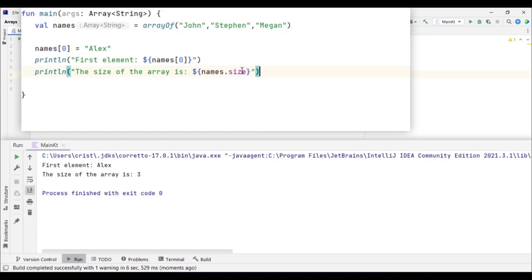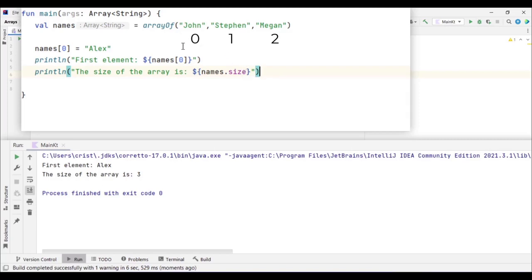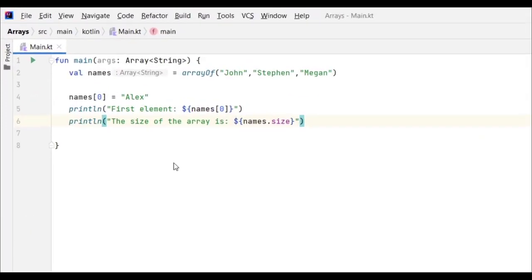And it is very important to note that the size of the array is always 1 greater than the last index in the array. So we have an array which starts at index 0 and ends at index 2, which has a size of 3. So it's very important to remember this to avoid crashes in your programming.